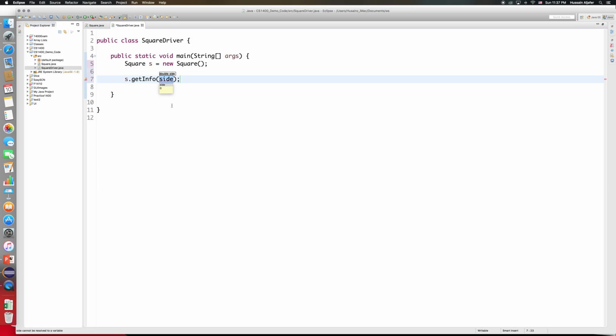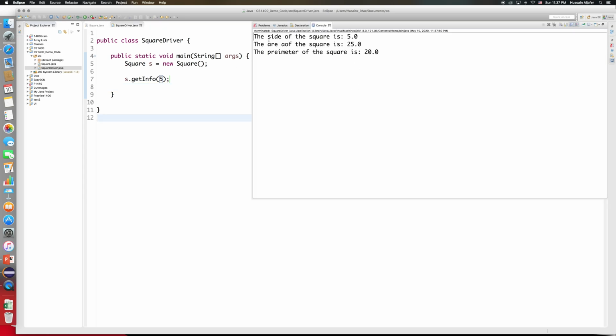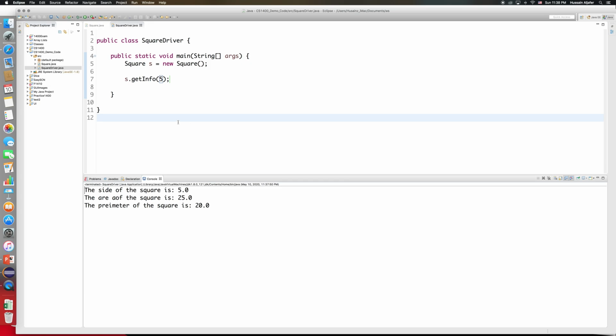So I'll say s.getInfo, and let me give it a side of 5. Save this and run it. And I just got my output here. The side of the square is 5, the area of the square is 25, and the perimeter is 20. So I was able to run my Square class from another class, which is the driver class, and this shows you that we don't actually have to have a main method in the same class in order for us to be able to run that specific class.